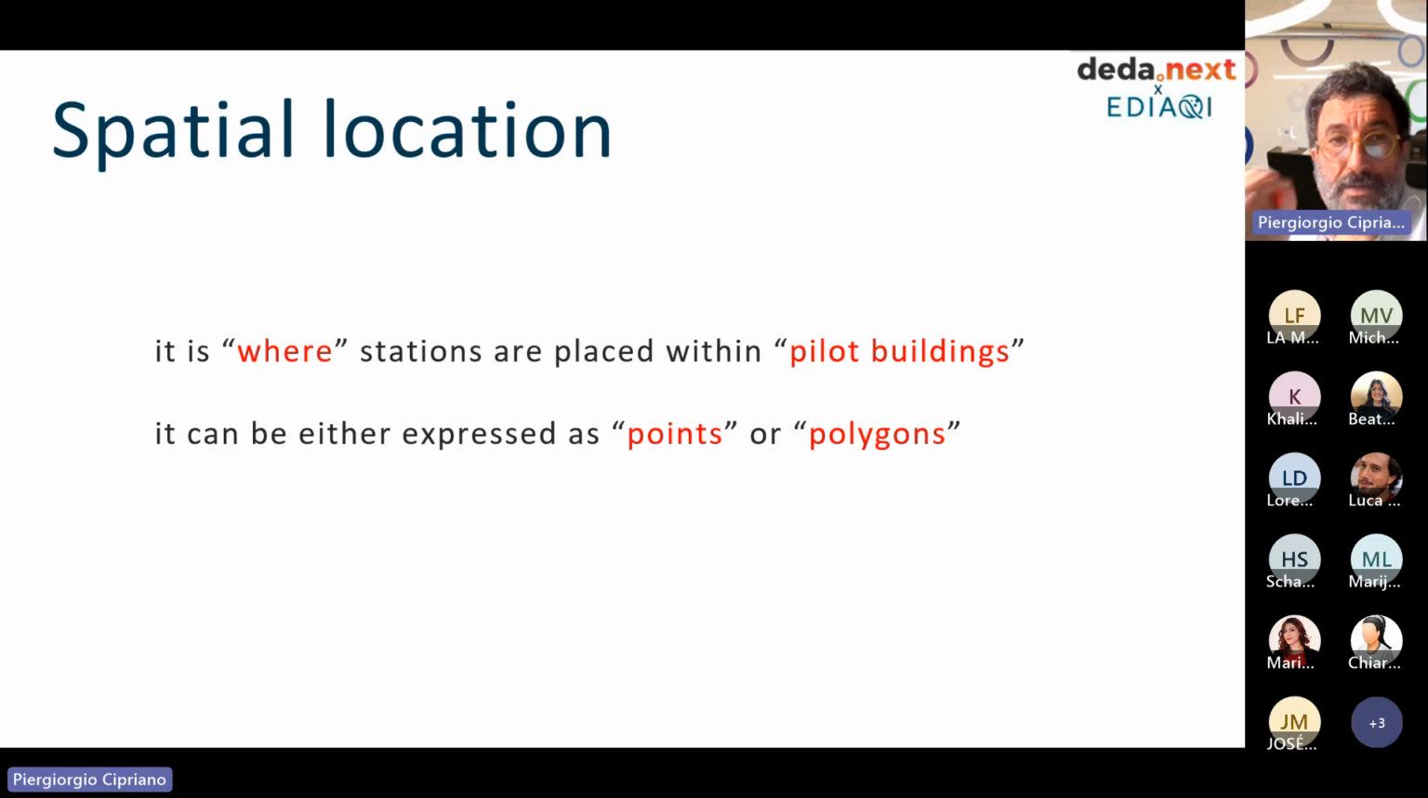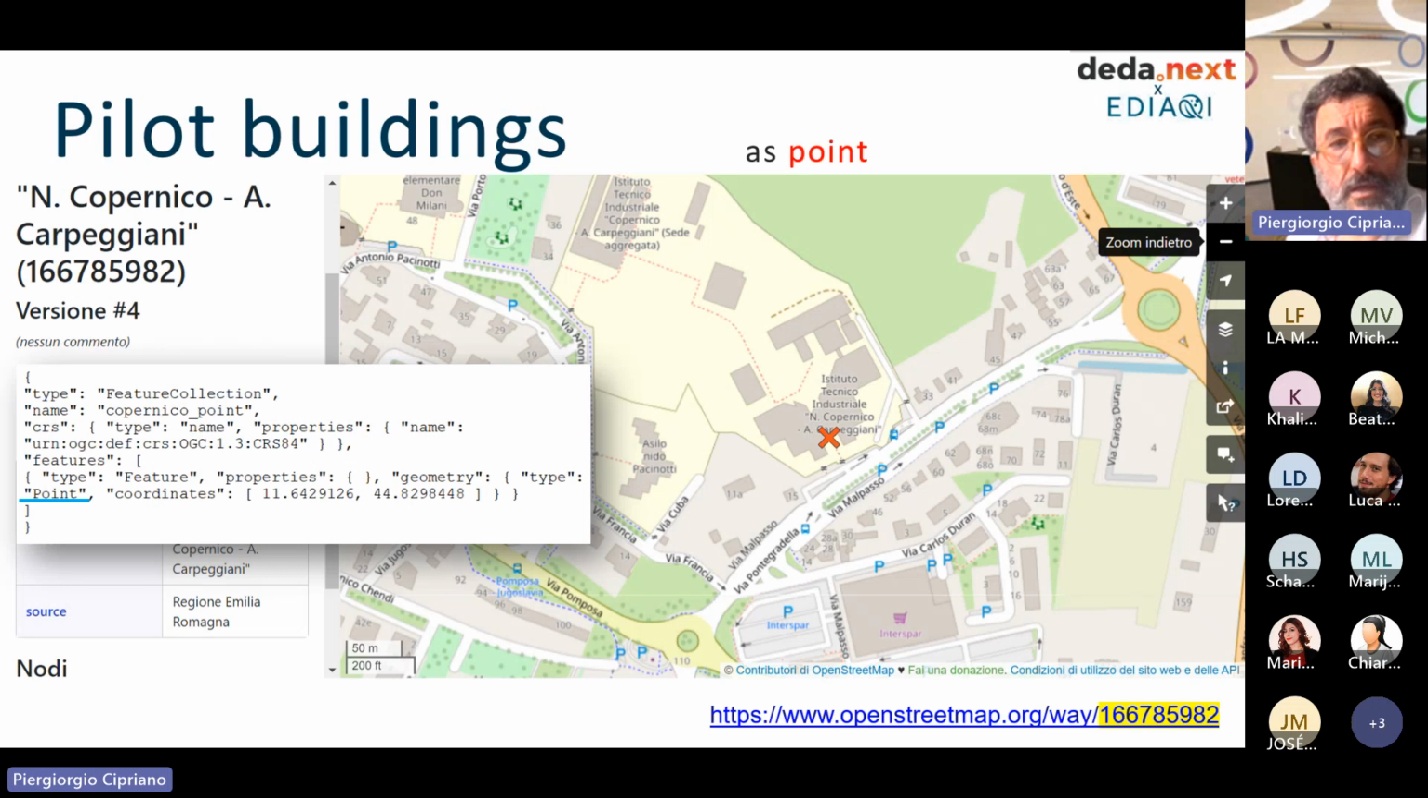And the spatial location could be either expressed as simple points, that is our main proposal, but for specific use cases, there could be a place also for providing information about location as polygons. Here we have some examples. So when considering not the location in terms of SensorThings concept, but in terms of how to have geographical references, pilot buildings could be expressed like this, so like points.